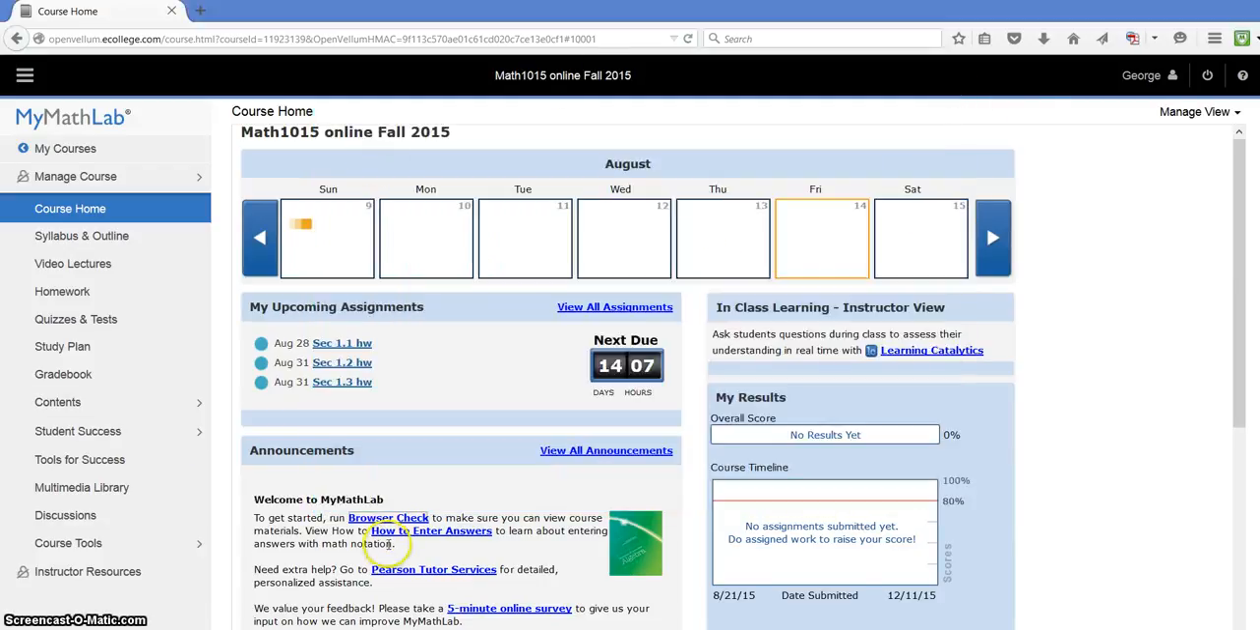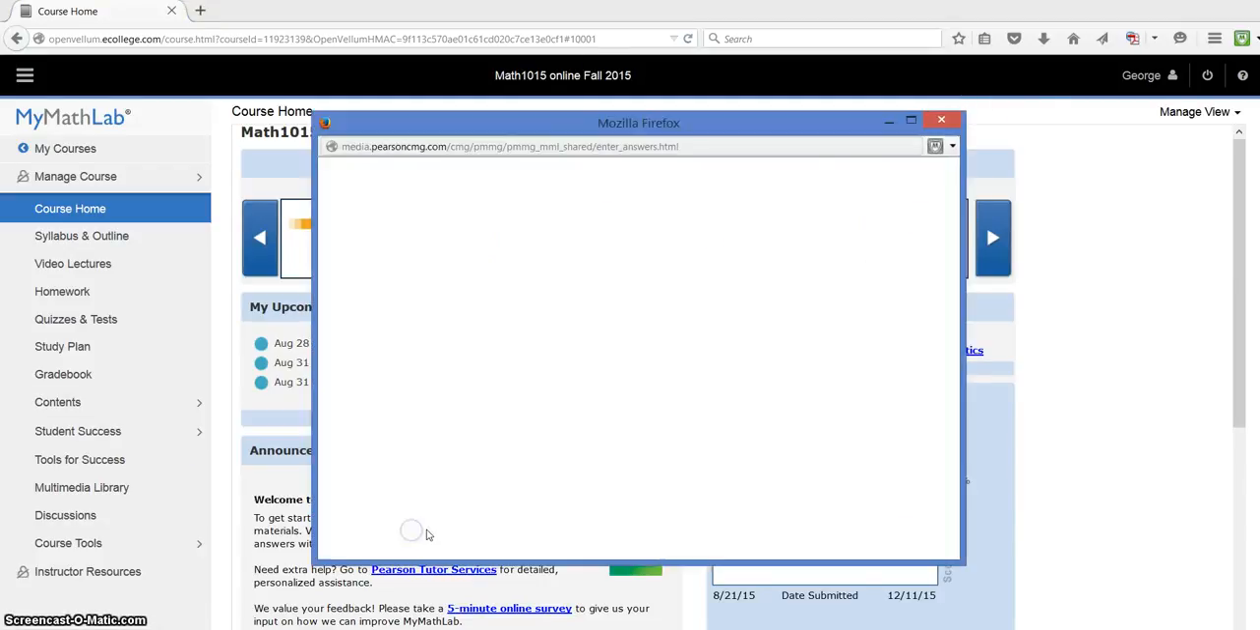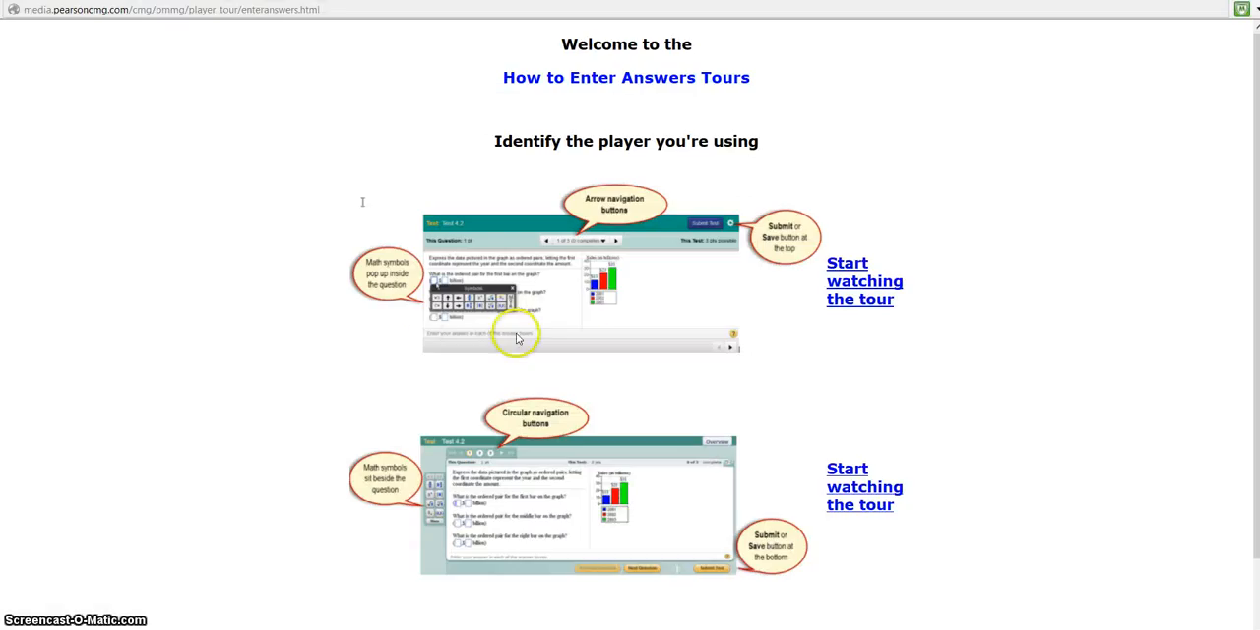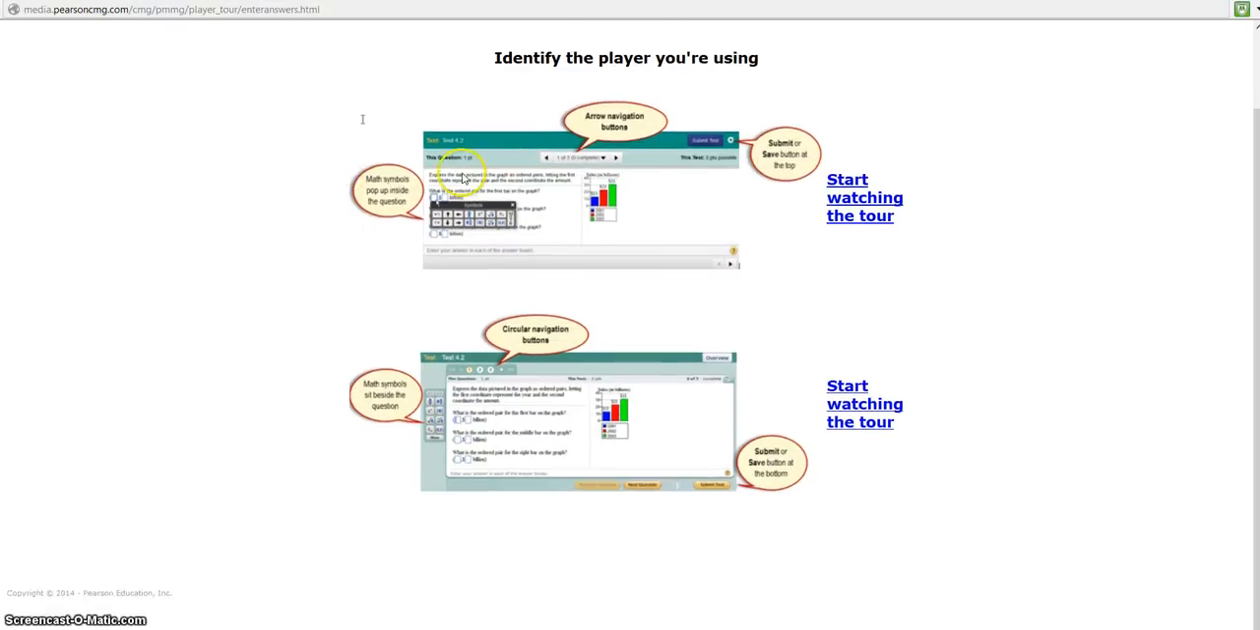The next thing you might want to do is take a minute to look at this how to enter answers. This is going to be a little file on what you're going to see when you go to do homework and things. We'll talk about that here in a few minutes.